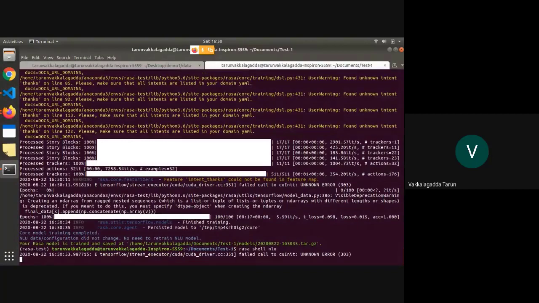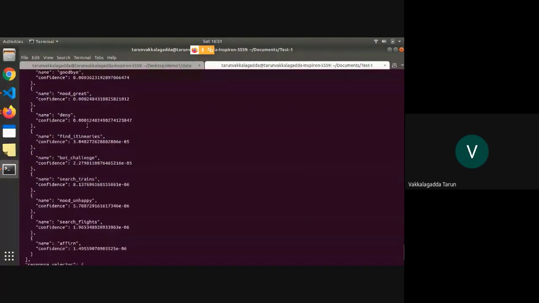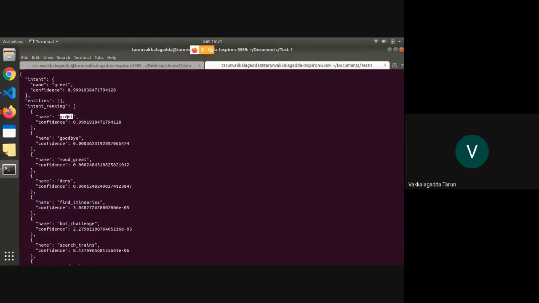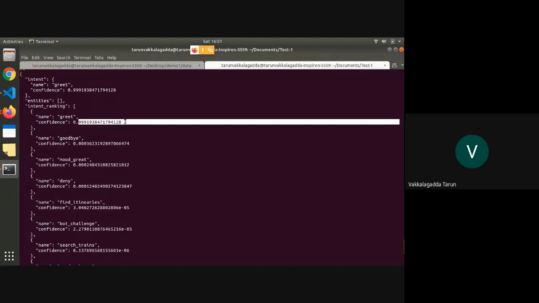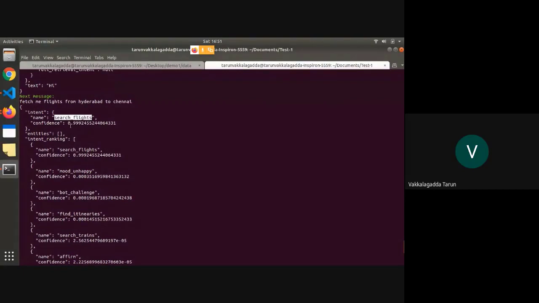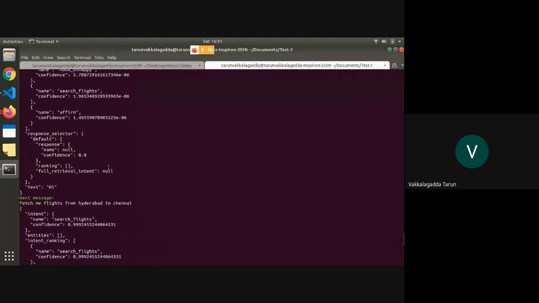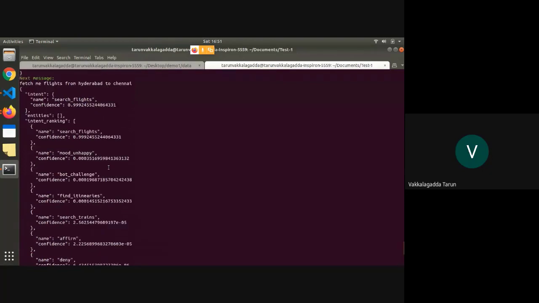Rasa shell NLU loads your recently trained model. Let's say hi. As I said hi, you can see that the bot tells us this is the intent greet, with a particular confidence. This is coming through your SVM classifier. Now when I type a flight query, it is able to tell that this is the search flights intent with 99.9% confidence. So every time you come up with a sentence, Rasa will try to understand the intent and what goes on through the process.